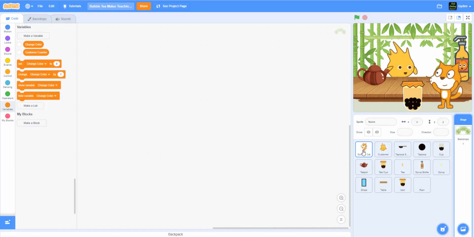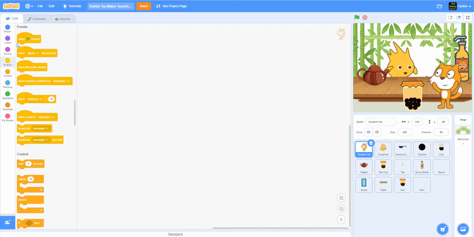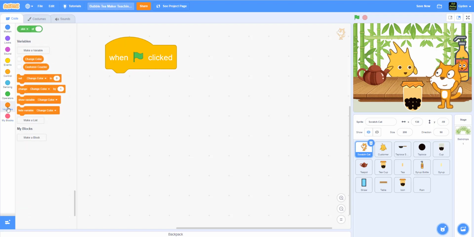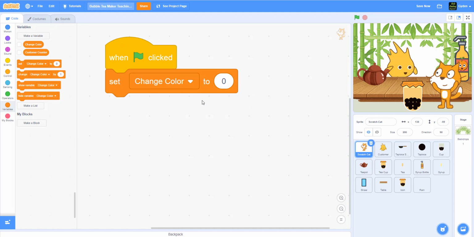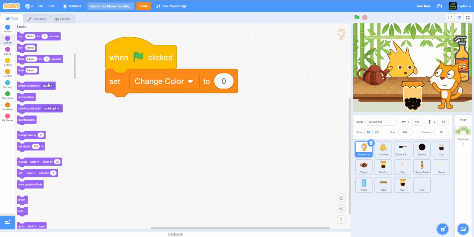Okay, so let's go to the cat first. So here we will do when green flag is clicked. This is going to be a couple of series for this game, since it's a little bit more complicated. And then we'll say set the change color to 0. So first, I don't have to change any color. We're going to go with the orange color with the flavor. And then next one we'll change the color. Next, we'll switch to the stand. So we'll switch to the first costume where he's standing.